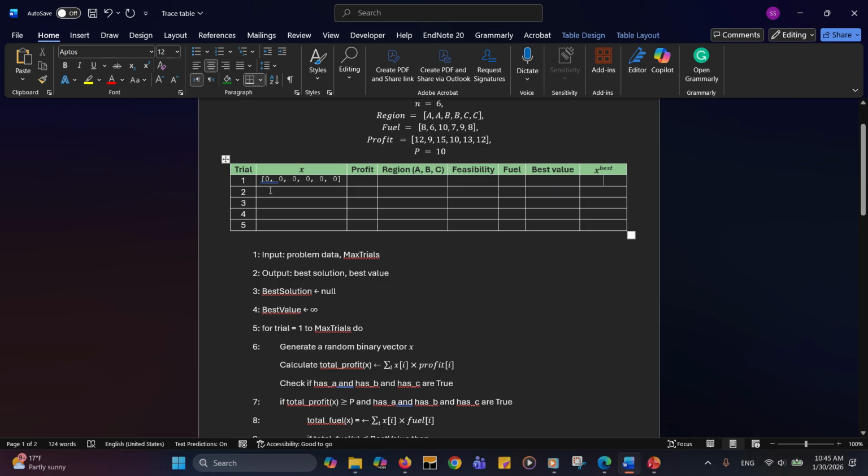We generated a random binary vector in which all of them are 0, and then we need to calculate the total profit, which is the multiplication of each item by its corresponding value in the profit vector or list, and then summation over all of them. Since all of them are 0, the profit is going to be 0. And then we should check if we have delivery from A, B, and C. In this case, we don't have anything, so I'm going to simply have 0, 0, and 0. We don't have any from any of those regions.